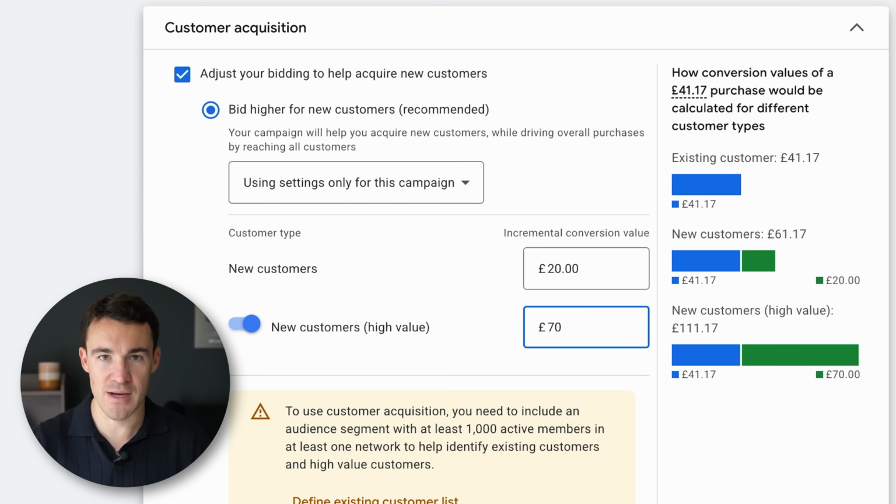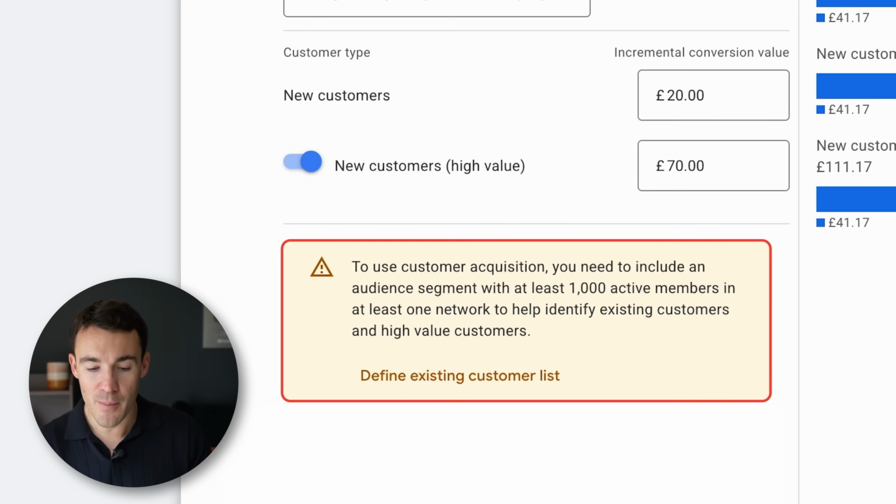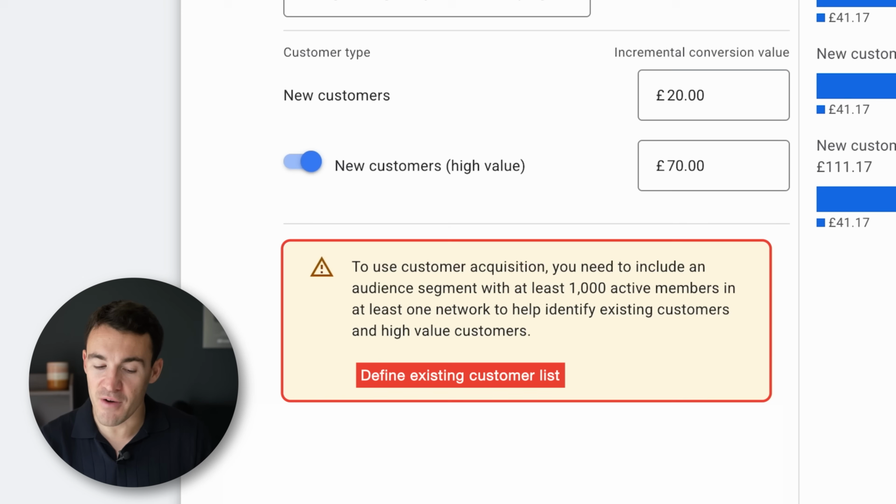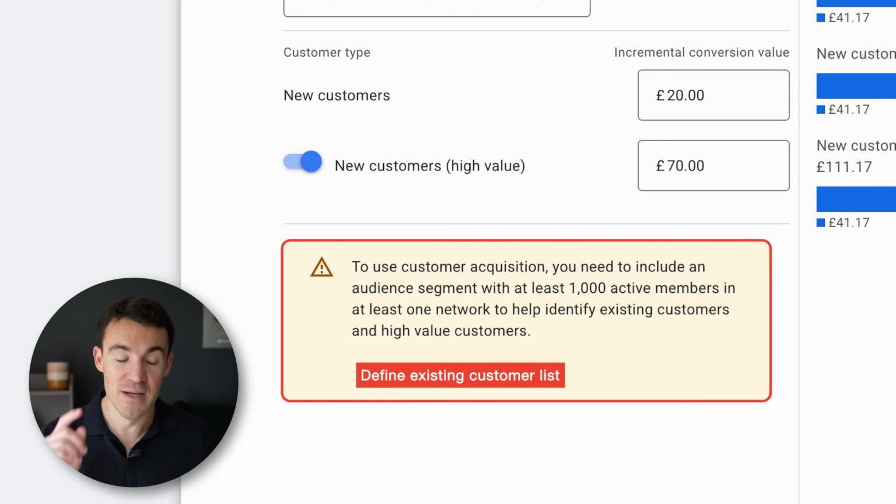This is what our customers are worth on average. If we segment it out into these different portions, how much is this type of customer worth? How much is this type of customer worth? And that can then inform how much you're willing to bid in terms of extra to acquire not just new customers, but high value new customers. Now, in order for this new customers high value bidding strategy to actually work, we need Google to understand who our existing customers are and who our high value existing customers are. And we can see that once we've set this up, we've got this warning pop up to say to use this, you need to define existing customer lists, which I'll show you how to do in a second.